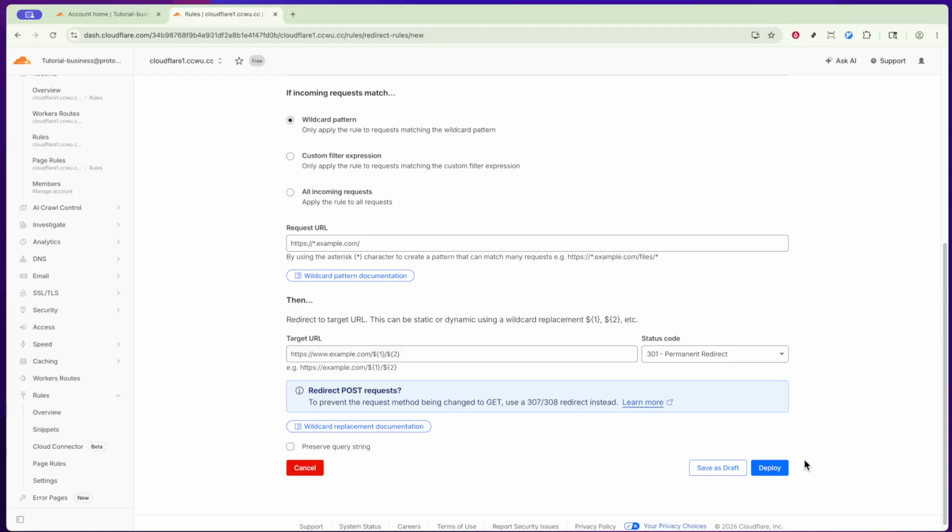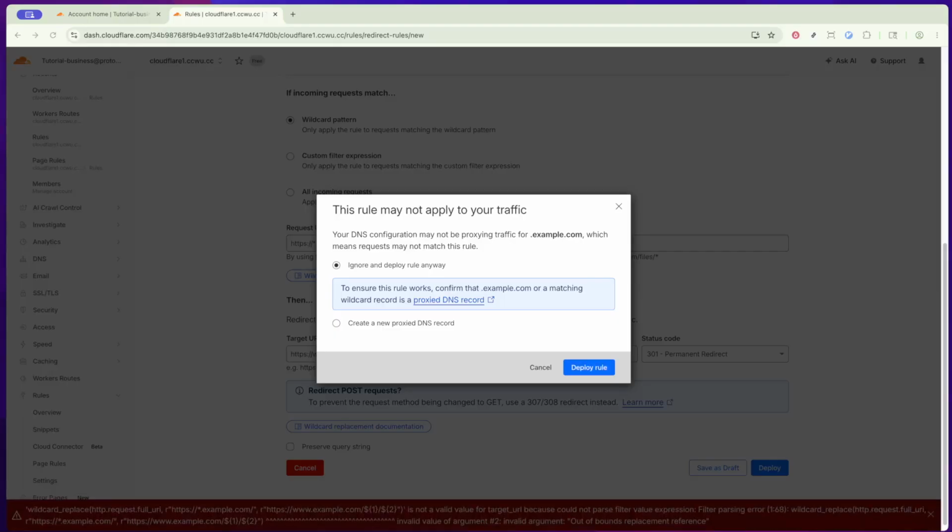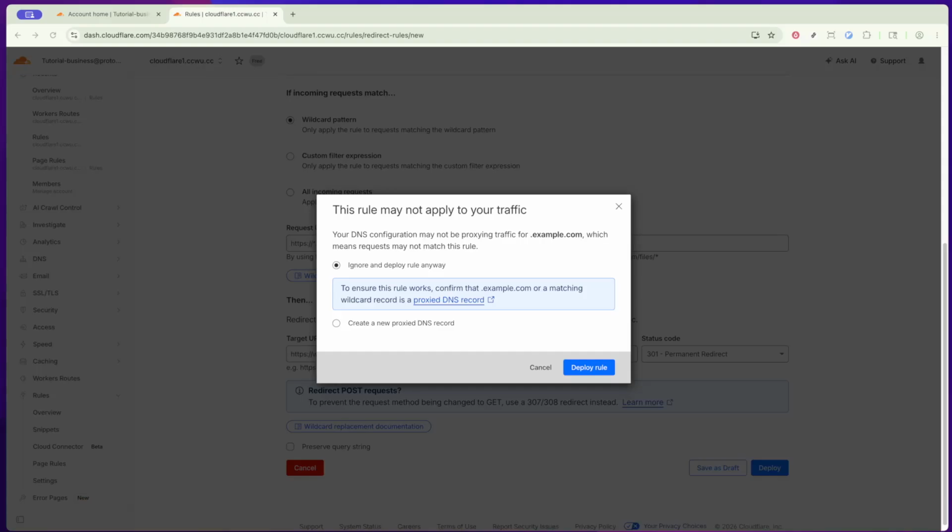Finally, click the Save button to finalize the redirection rule. Once saved, the rule will take effect almost immediately. You can test it by visiting the non-www version of your site in a browser and verifying that it redirects correctly to the www version. And that's it. You've successfully set up a redirect for non-www traffic to www using Cloudflare. This simple process not only improves your site's consistency, but also contributes to better SEO and a smoother user experience.